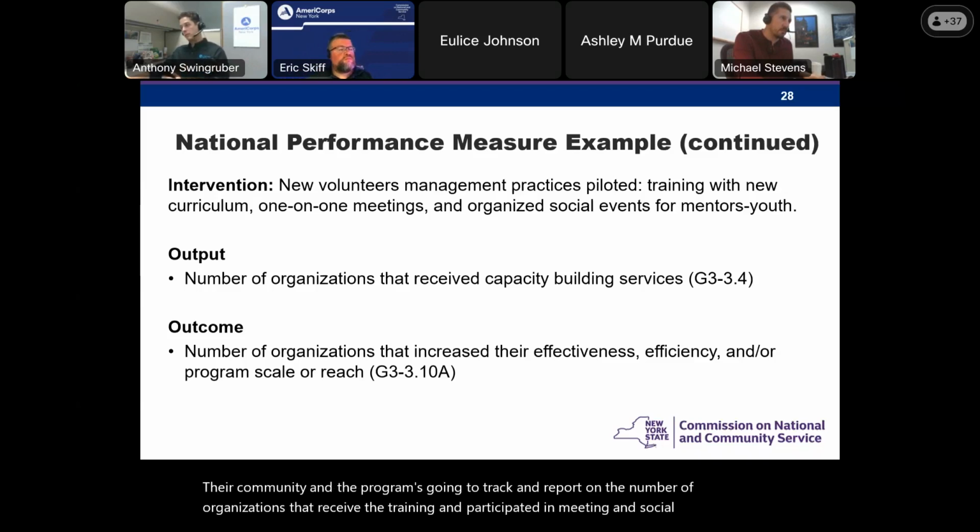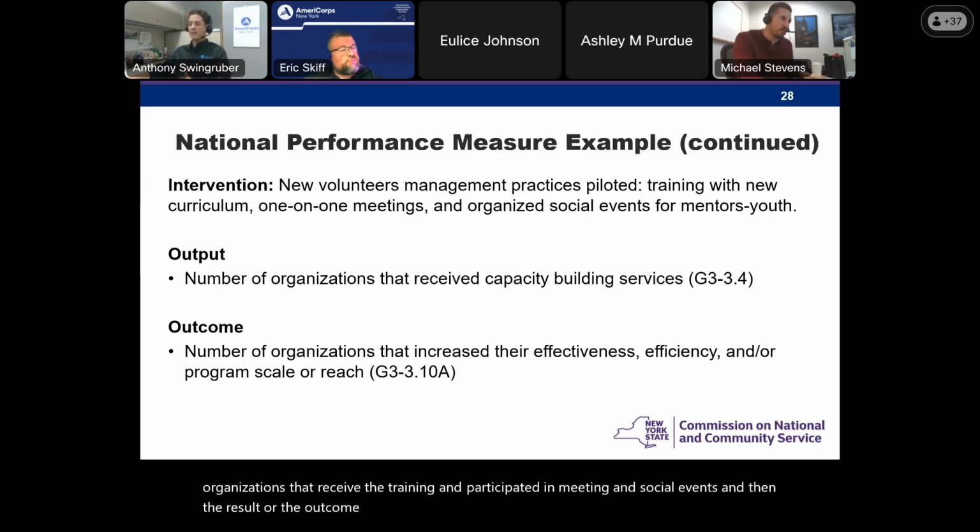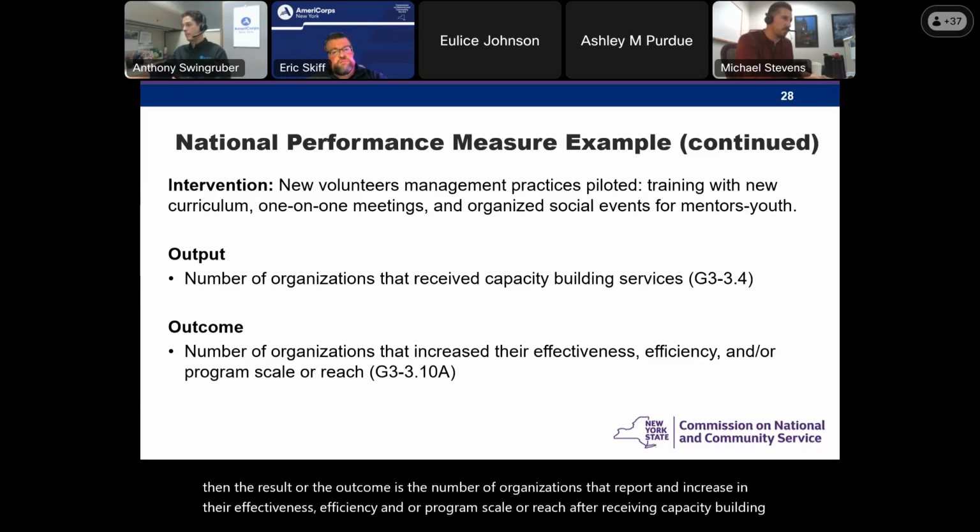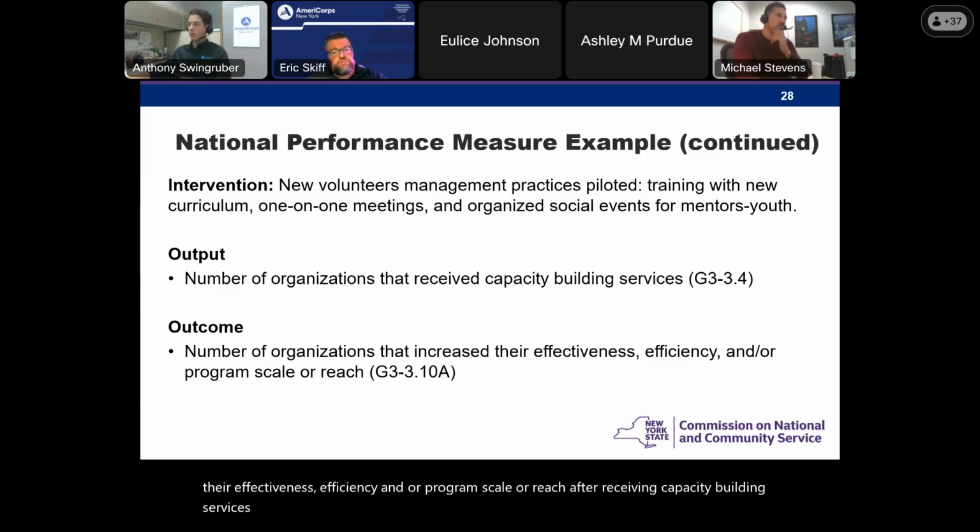And then the result, or the outcome, is the number of organizations that report an increase in their effectiveness, efficiency, and/or program scale or reach after receiving capacity building services. And this outcome represents a positive change in the condition of the administration at the organization.